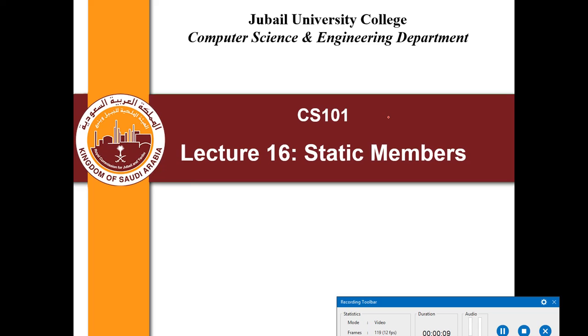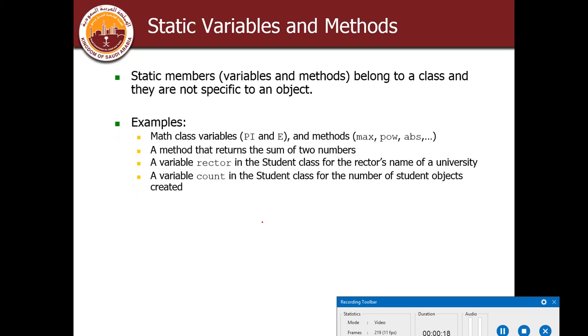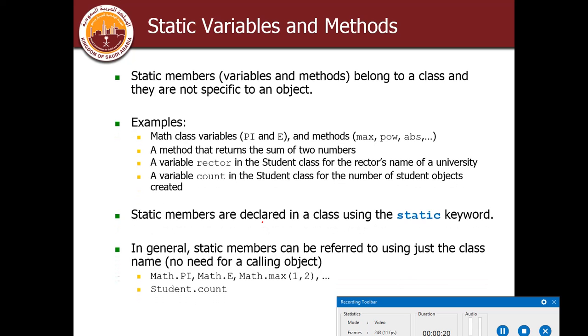This is the static members, a very small topic, and just a quick introduction on static members. I'll be explaining with the help of a program basically here. So static members. Static members can be variables or methods. They belong to a class and they do not belong to a specific object.